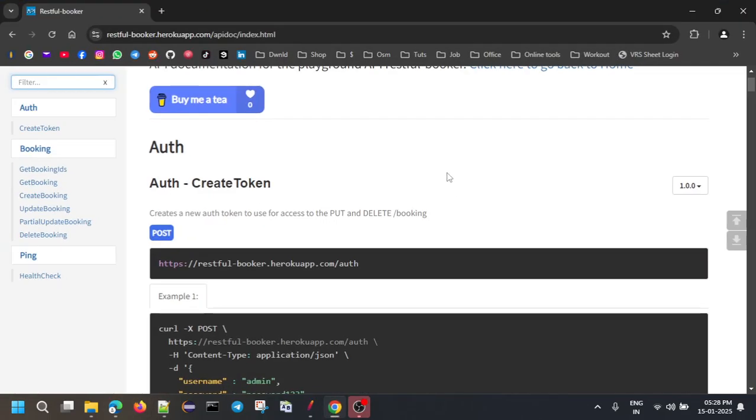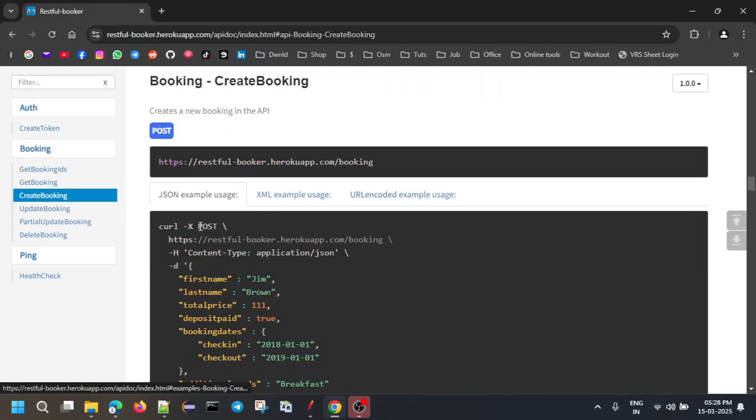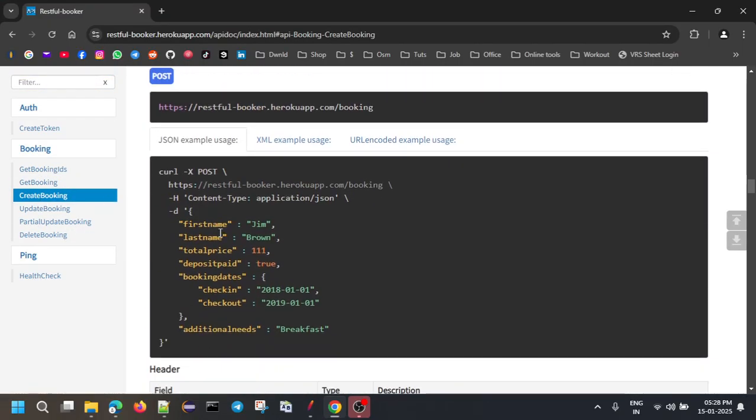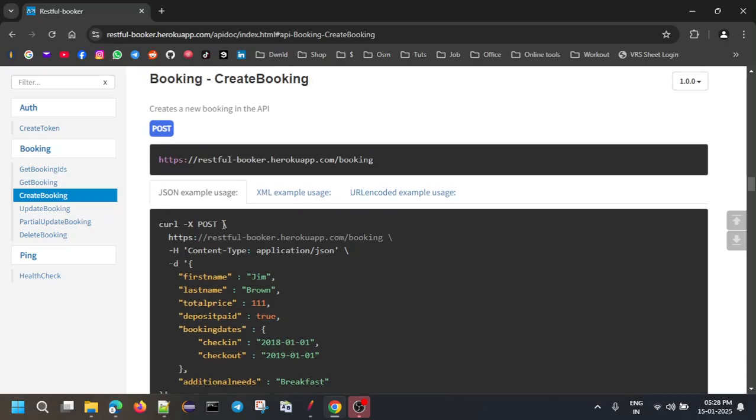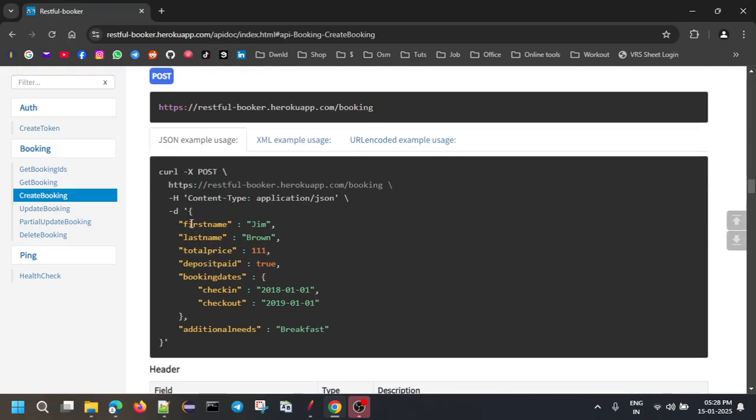So today in this tutorial we are going to see how we can validate the request body for different invalid values. For example, in this create booking request we have these parameters. Let's say you want to verify whether this particular request body takes an invalid parameter and returns the error message or not.